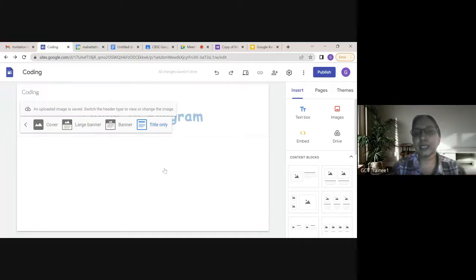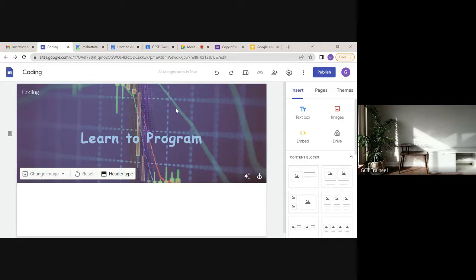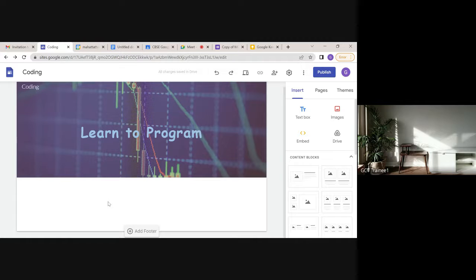And title only. The title only will take away the banner, the image, and it will only show you what you have typed in the title part of your website. So I want it to go back to a banner. This is how you can modify the way your header type will appear. This is your header type. This is going to be the header of your home page. Fine. Now let's move further.